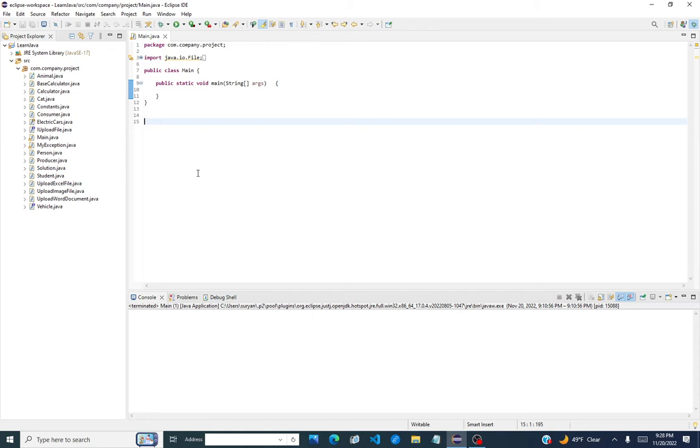So today we are going to discuss the static keyword in Java. How do we use this keyword? What's the use of this keyword and where can we use it? I'm just going to go through it with the help of an example.